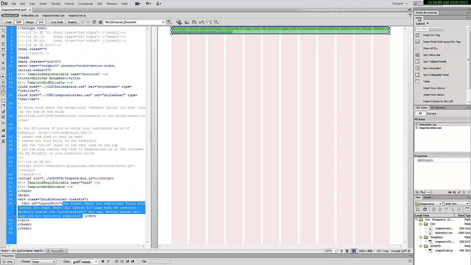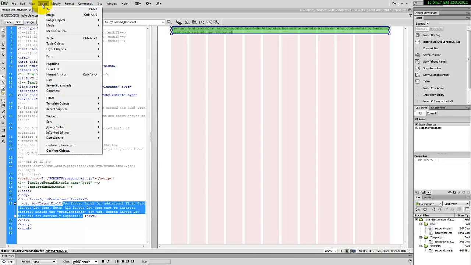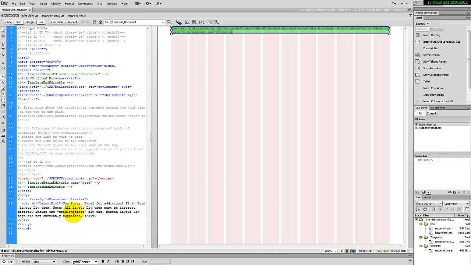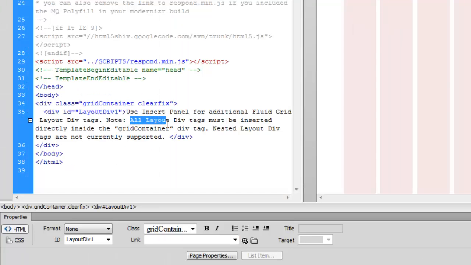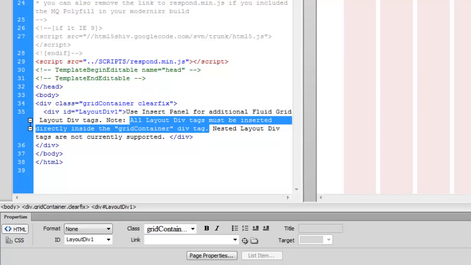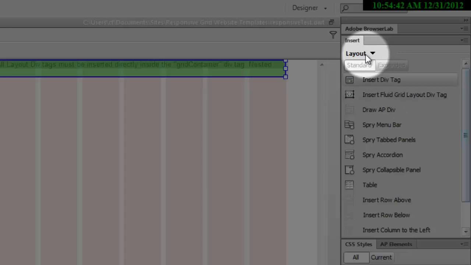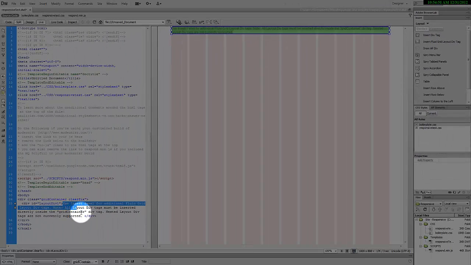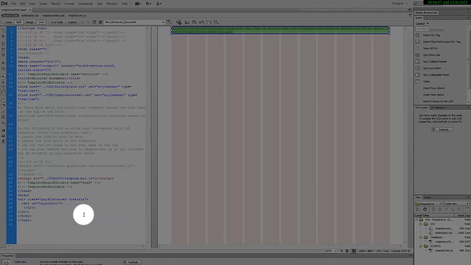And so what that's looking at is you come over here to the layout. That's one place, or up in here is another one. And what you can do is add different elements to that. And what it's telling you is that all your layout div tags need to be inside that grid container div tag. So when I come over here to Insert, you'll notice that it says Insert Fluid Grid Layout Div Tag. So before I start doing that, first I want to clear this content out of there because that's not part of my website. I'm just going to delete that, and I'm going to leave myself a space.